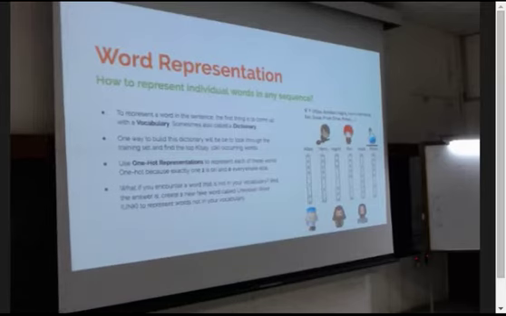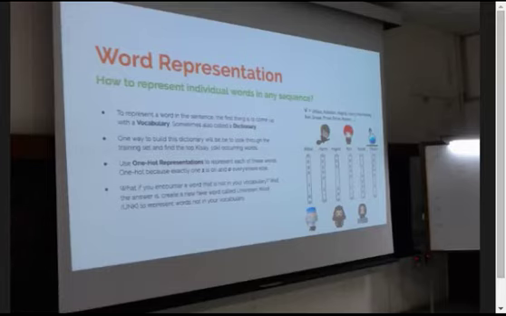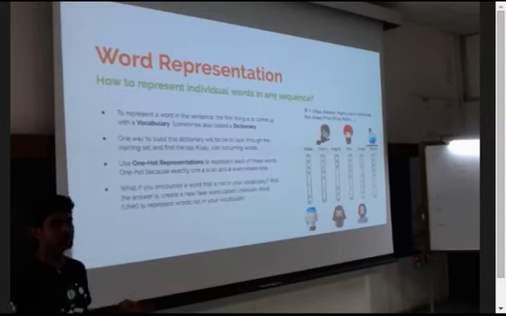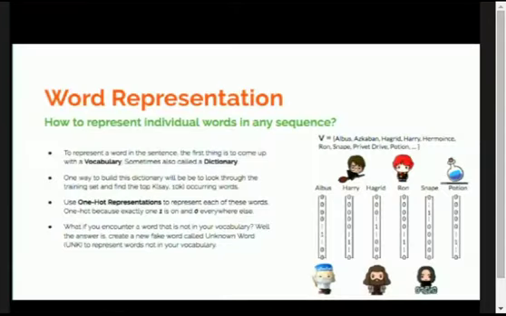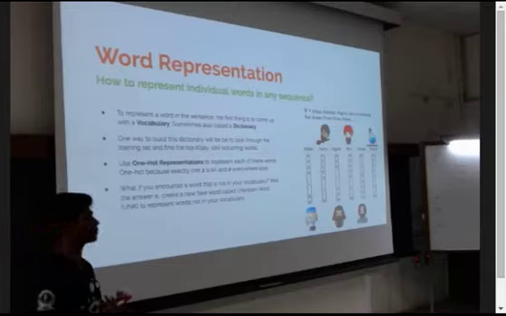So one last important detail about this slide is, what if you encounter a word which is not in your vocabulary? Sometimes it happens that in your standard machine learning problems, you have your training data and you have your test data, and maybe one of the words in your test data was not there in your training data. That word is obviously not in your vocabulary because you created your vocabulary based on your training data. So how do you handle those situations?